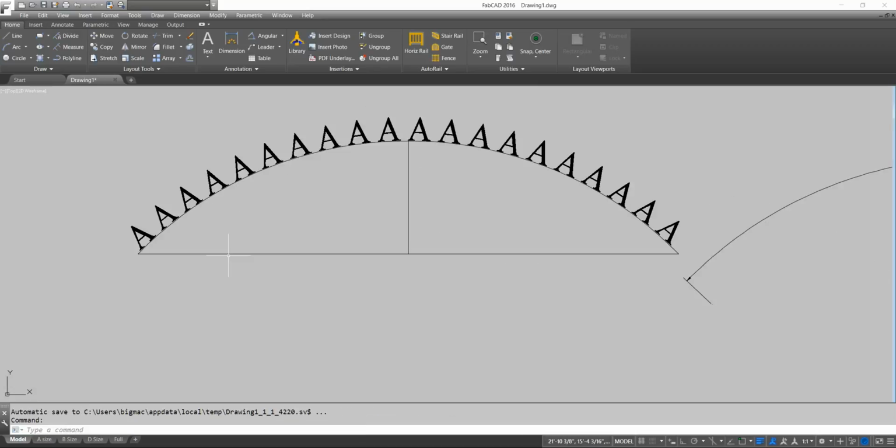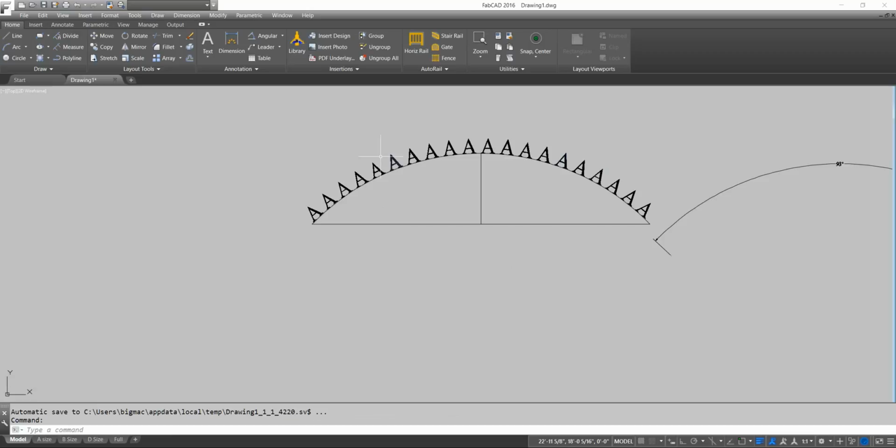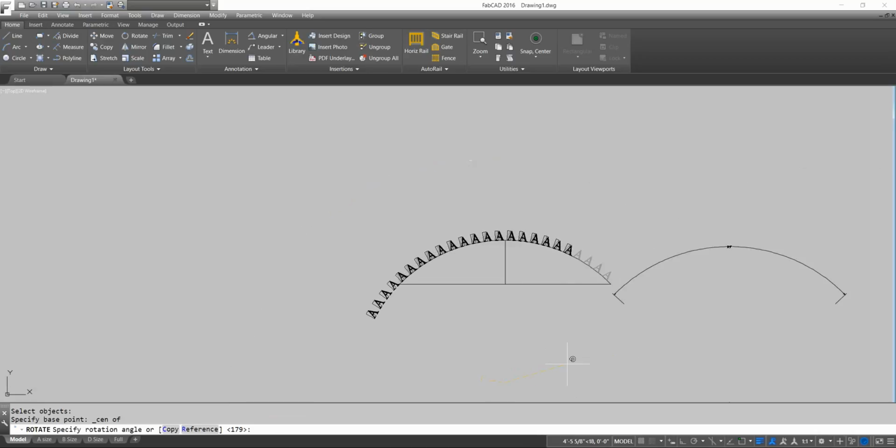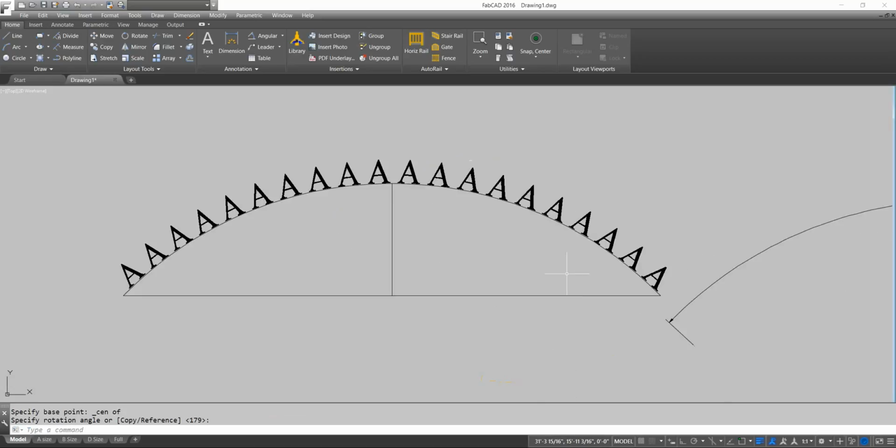Now I want to center it a little bit more, so I'm going to rotate all of these letters so that it's centered on the circle. So the center point will be the center point. And I'm just going to move my mouse around here and get it. Like so. Okay. It's pretty close.